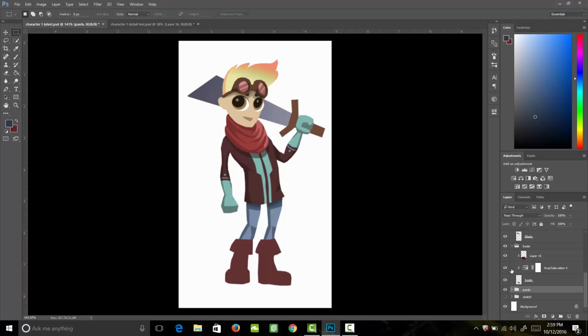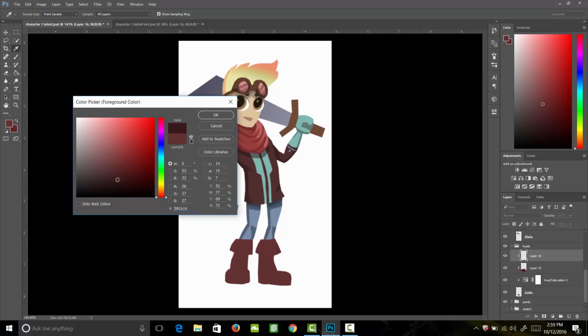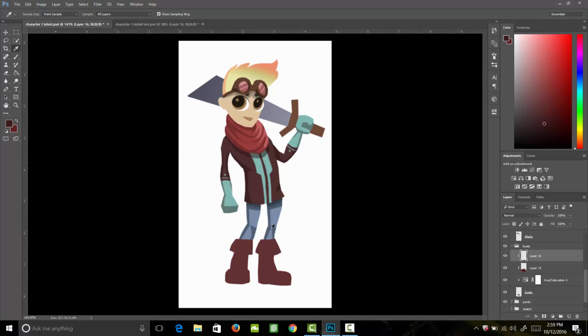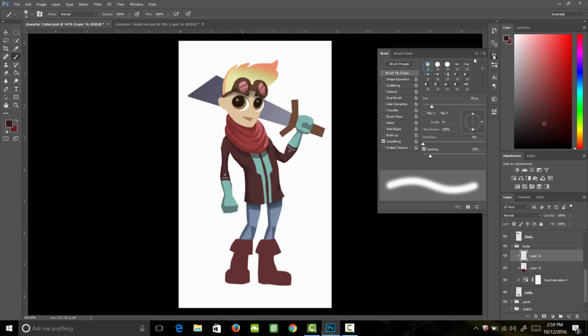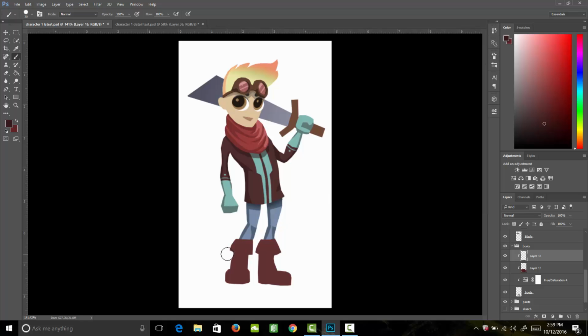Now let's work on our boots. So let's create a new clipping mask, and let's bring it to the very top of our layers. Now we'll select our boot color, we'll create a shadow color for it, hit OK, and now let's brush that in. Make sure we switch back over to a hard-edged brush, and now we can paint in those shadows.